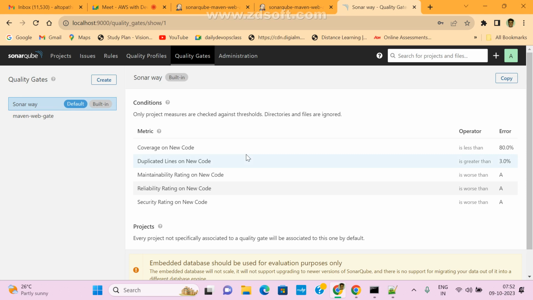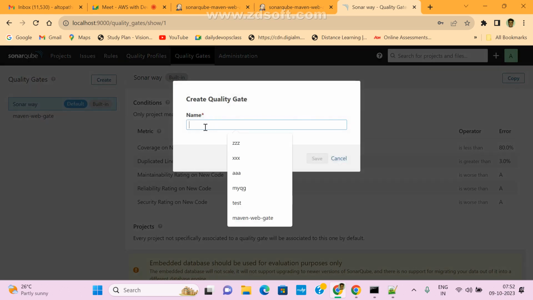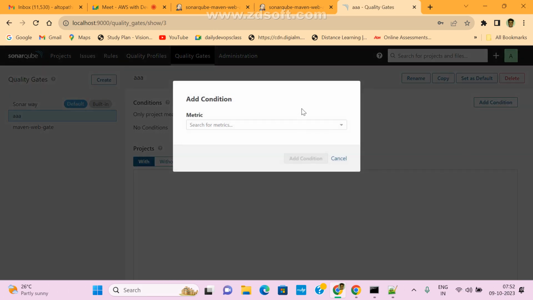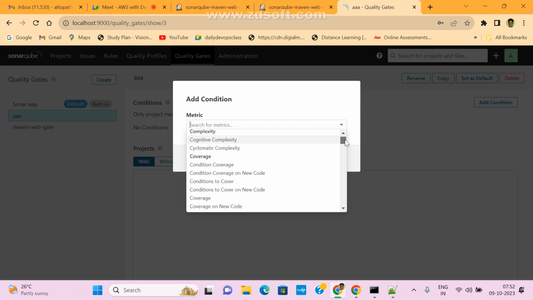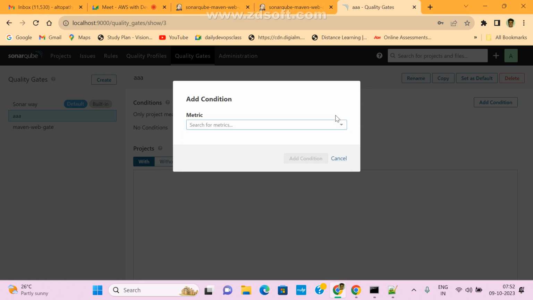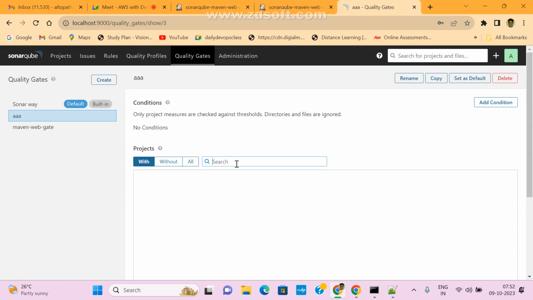How to create one? There is a create option, see here, quality gate create. If you click on create, we can give a name and click on save, and then add the conditions. Whatever conditions you want, we can apply. Once the condition is ready, search the project and assign it to that project. That's it.